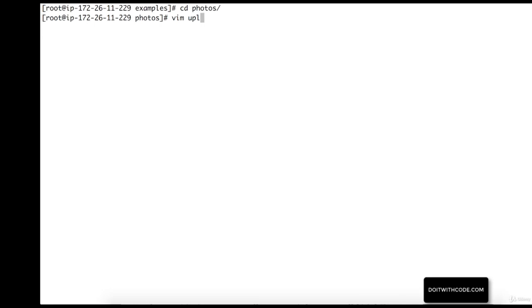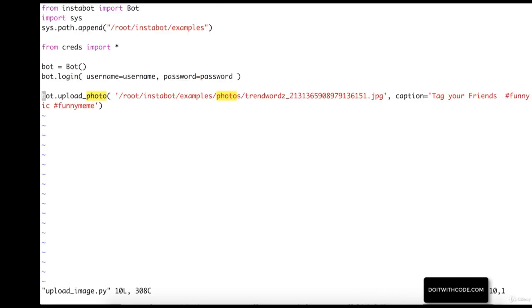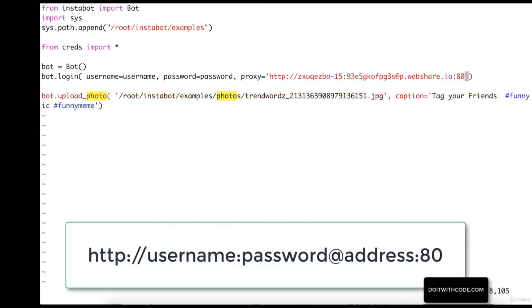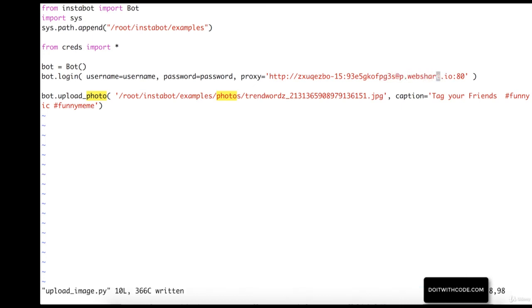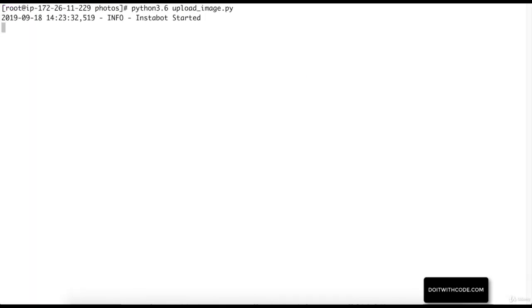So we are going to modify the upload_image.py file, and then the line that shows bot.login, you want to modify that and add proxy equals, and the format is going to be http:// then you have the username:password at the proxy server address:80. So once that is done, we can save the file and exit out of it, and then we can run this using python3.6 upload_image.py.